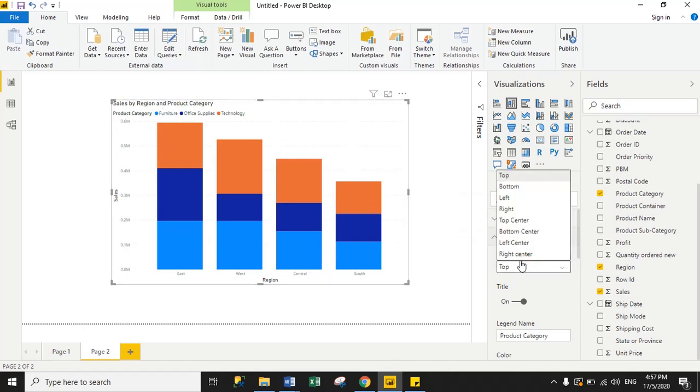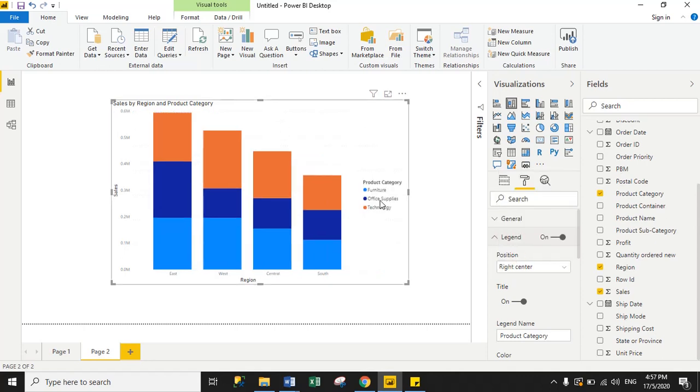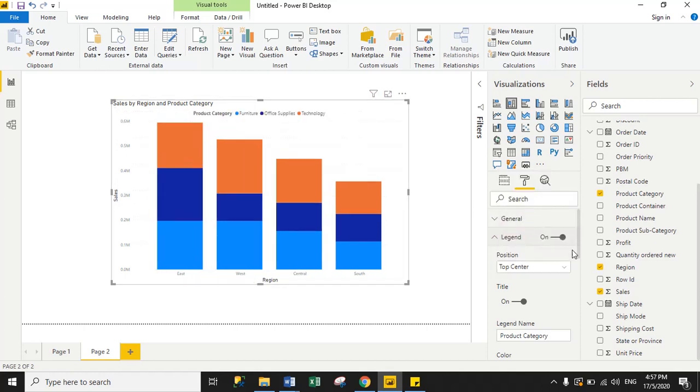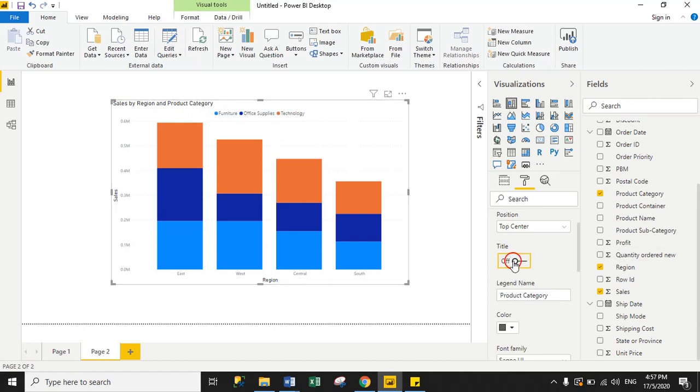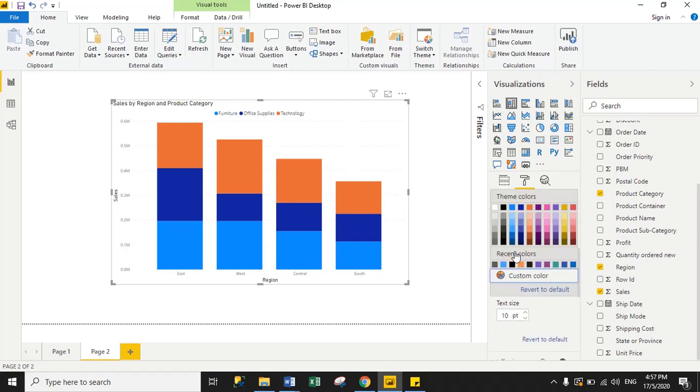Suppose I select center right. Now my legend position has been changed, and now I select top center. See, and you can also turn the title for the legend on or off. Right now my legend title is product category, you can see here, and I turned off the title for the legend. See, and also you can rename the legend, and from here you can change the font color for region.